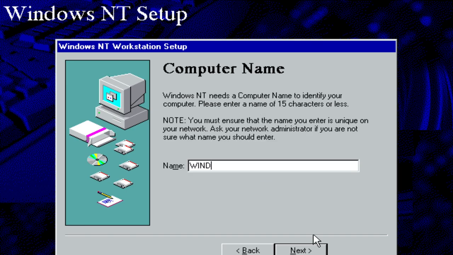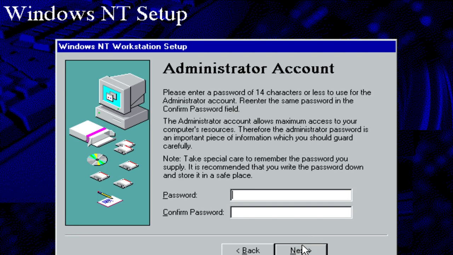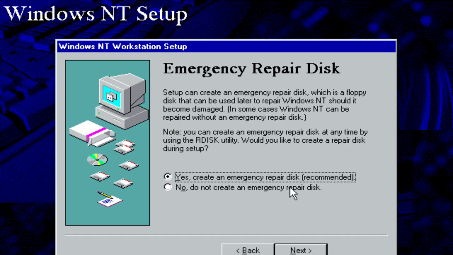I'll give this a name. I'll hit next. I'll give it a password. And this doesn't look for a really good password. If you have 14 characters or less, it should work, which is kind of funny because if you want a really good password, you'd want over 14 characters. I'm going to say I don't want to create an emergency repair disk.